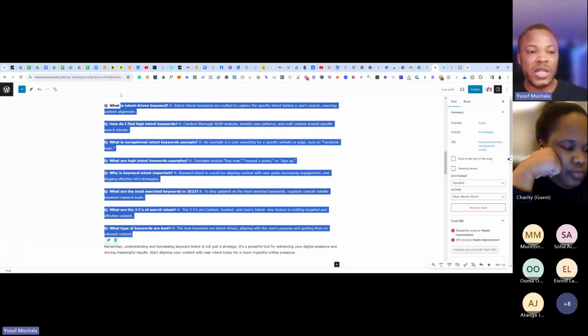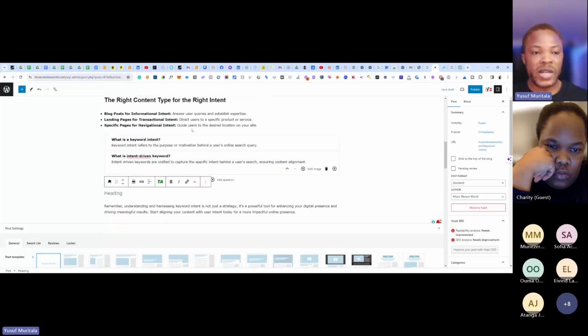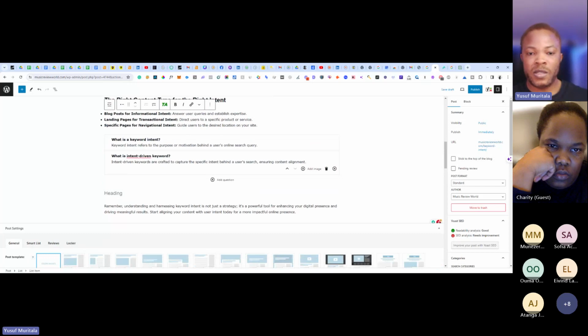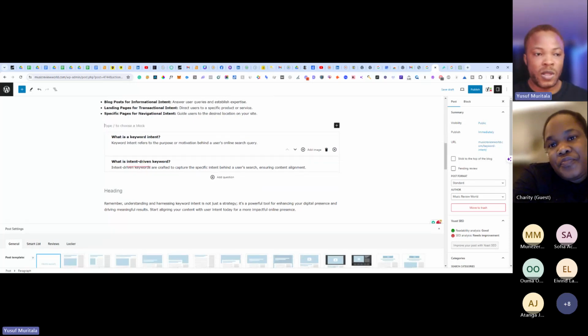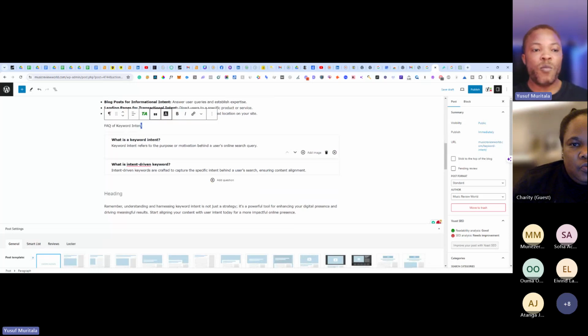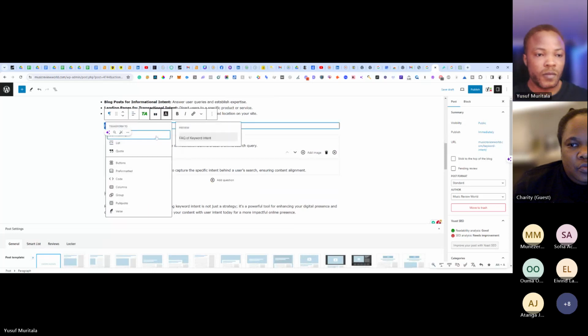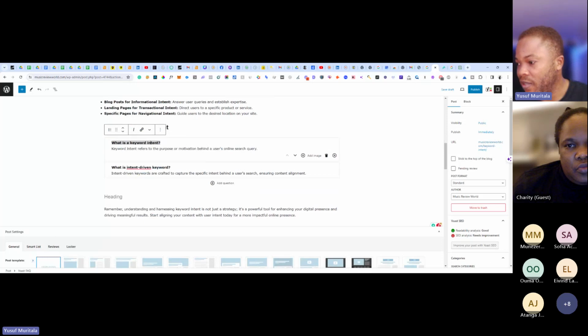So now I'm going to just delete this part because we've already added the session here with the tool, right? So this is the thing. So now we can title it like frequently asked question of keyword intent. So now this will be H2, because this heading by default is H3.